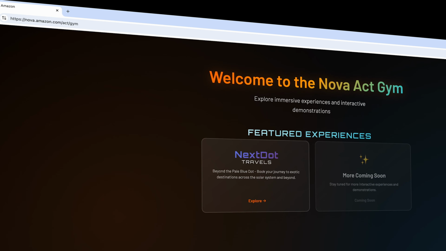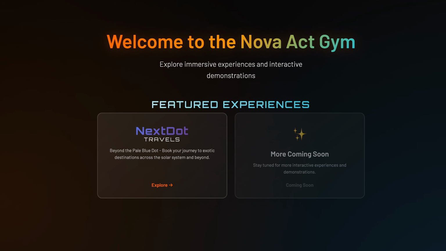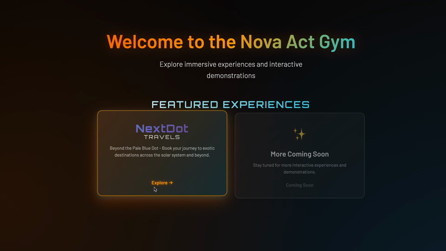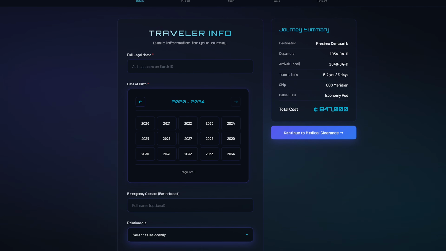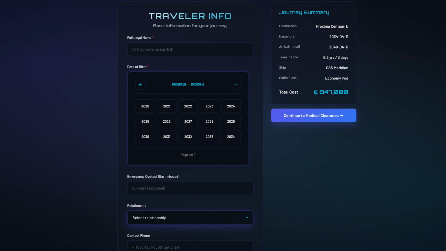Now let me show you how this actually works. I'm going to build an agent that books a trip, not to another city, but to another planet. This is Next.Travels, a simulated travel site in the ReAct gym. It's got destinations, booking flows, payments, all the messy UI patterns you'd find in a real travel site.